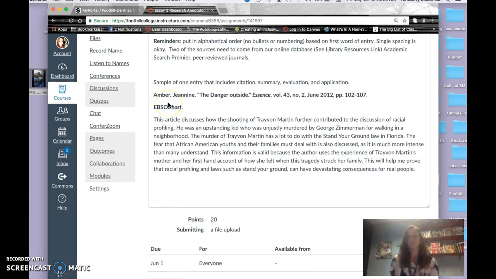The entry includes basically 4 points. It has the citation here, which is the full citation in MLA format. And again, this could be single space because it's just to save room. You don't have to worry about double spacing it if you don't want. The next is the summary of the article. You'll see here this person wrote, this article discusses how the shooting of Trayvon Martin further contributed to the discussion of racial profiling. It also says a little bit more about the stand your ground law.